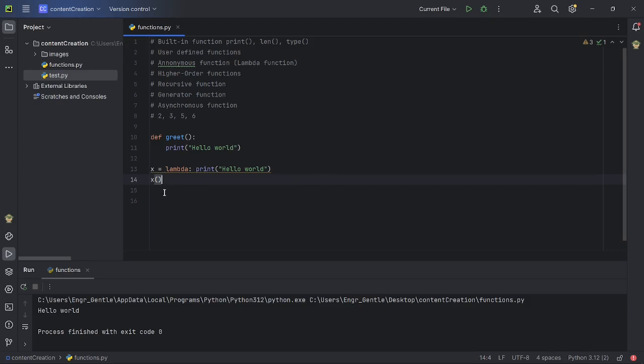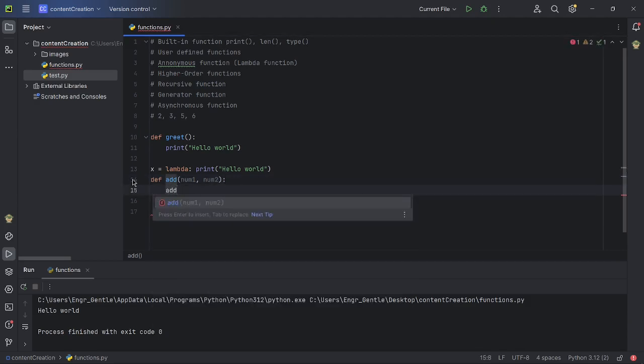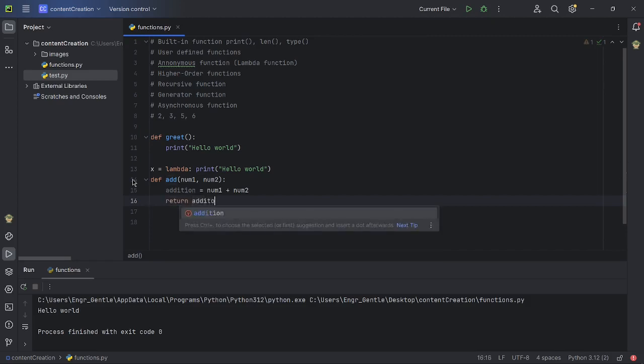So let's take it up a little bit further. I want to define a function to add two numbers. I think we've done that before in the previous video. So we have def, I'm going to have add, and I'm going to pass num1 and then num2 right here. That's supposed to be 2, sorry, I just used 3. Okay, so I'm going to call this addition, which will be equal to num1 plus num2. Then I want to return addition.